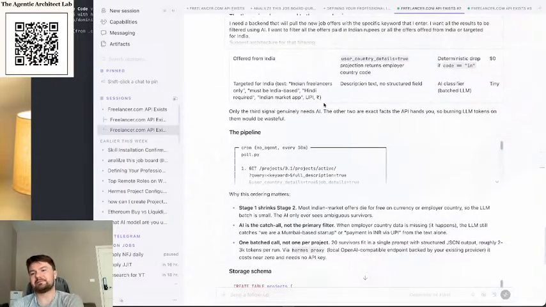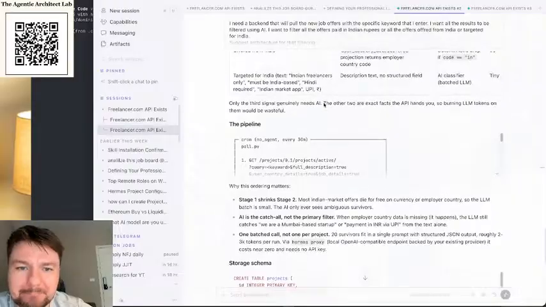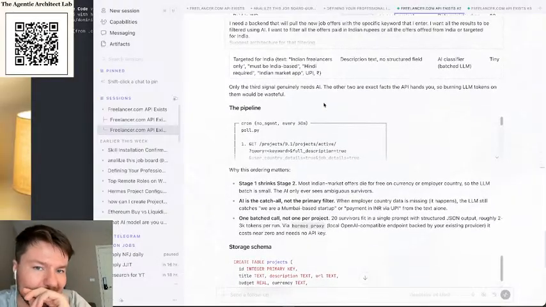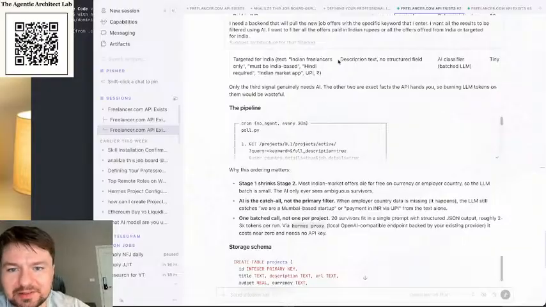Actually, I could just pull these offers every day, every morning, and then have another cron job that is just reading these offers from the date of today and filtering the ones that I should apply for. But I have to find some schema of the job offers I would apply to, and maybe it won't be regular. Target for India text: Indian freelancers only, must be India based, Hindi required, Indian market, UPI. Description: technology classified, parse LLM tiny. So yeah.